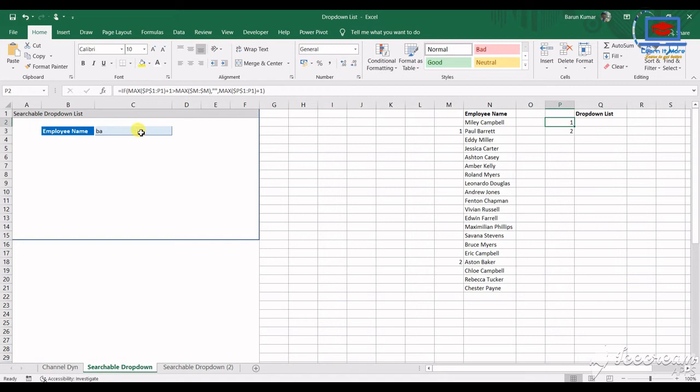See, it has found BA only in two options. So it has given 1 and 2. Now this range has also adjusted to 2. Now we will populate the values against these serial numbers.